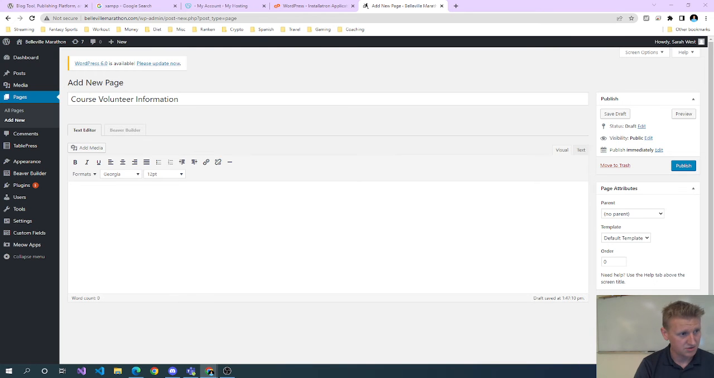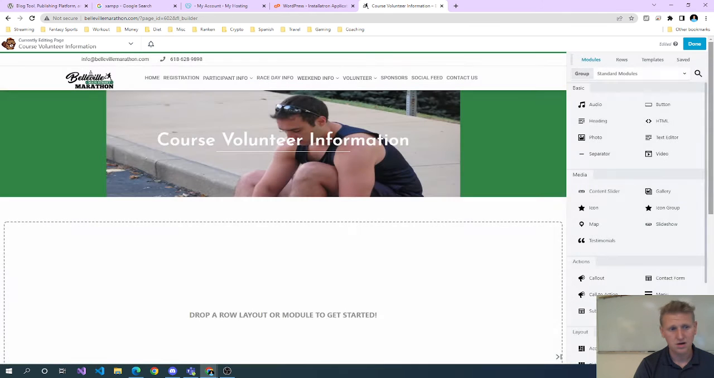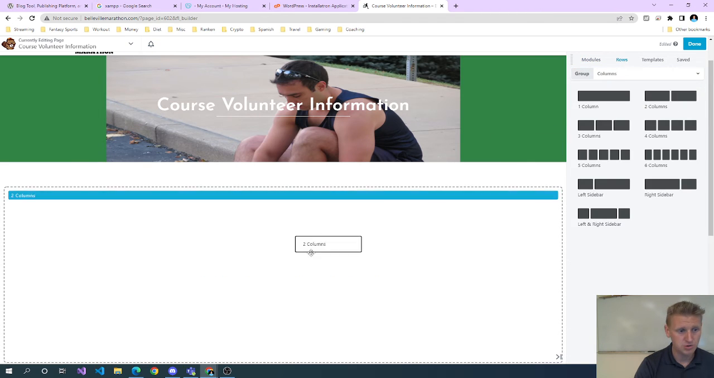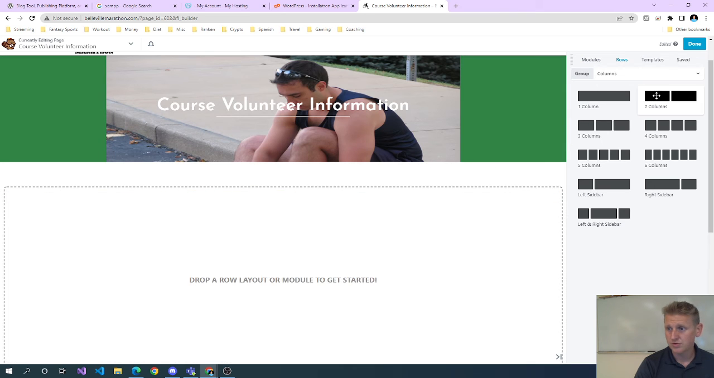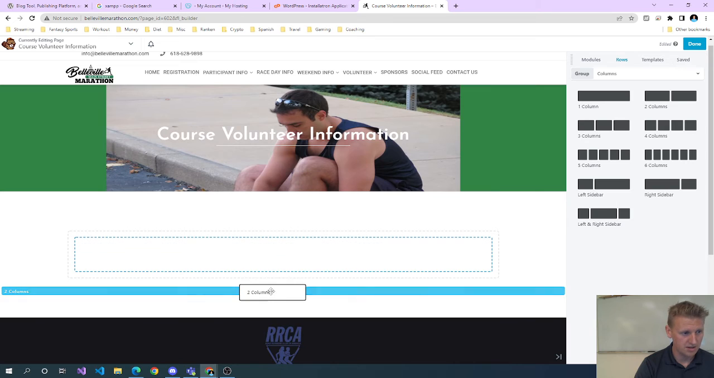I'm going to just try Beaver Builder, and what the heck, we'll drag a row layout or module to get started. So here's my rows. I'm just going to do 2 columns. We'll do 1 column with a heading in it and 2 columns underneath it.